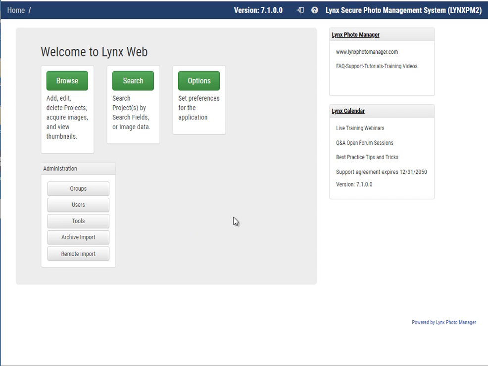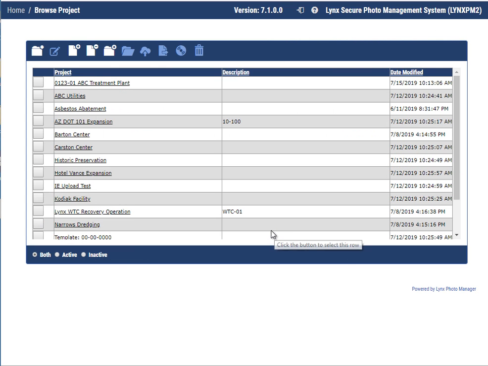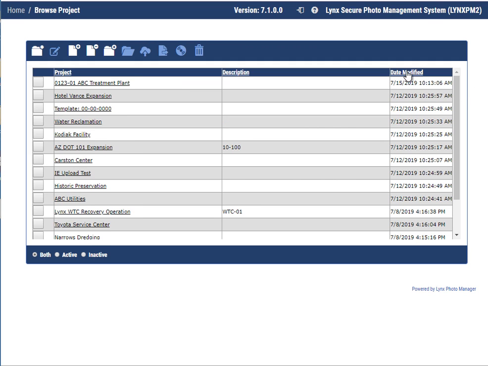Let's start off by taking a look at some of the new features in the Browse menu. So we'll browse our projects. When you're browsing your projects, you can now sort by name, description, or date modified. Sorting by date modified is a great way to see what your most active projects are and when the last time someone has gone in, edited, or uploaded any media to that project.